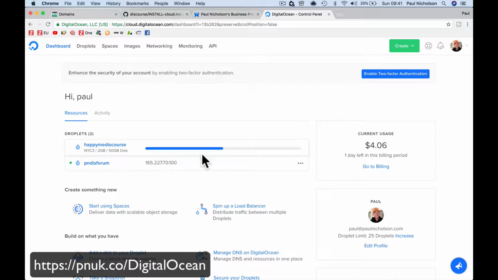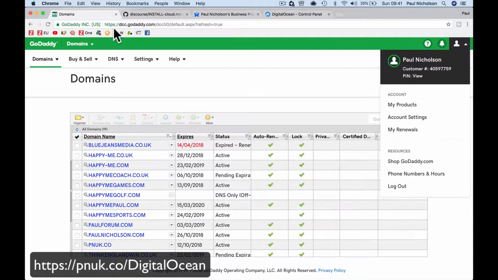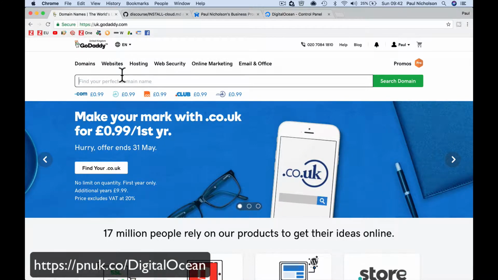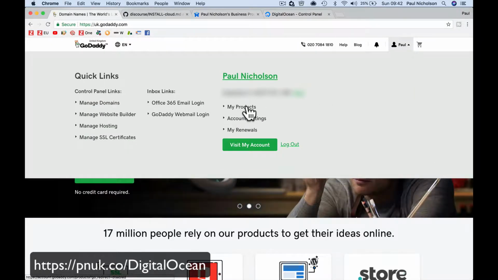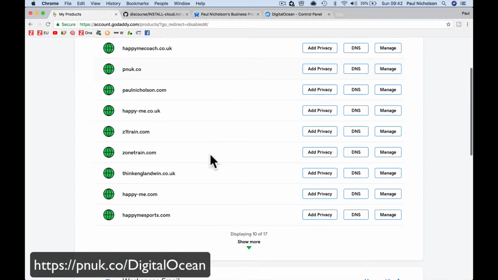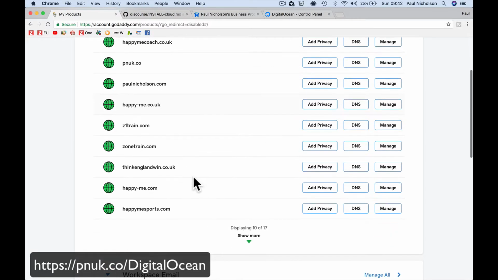What we then need to do, once we get an IP address, is go to our domain hosting and tell it where to point the forum. So we're going to go to GoDaddy. Wherever your domain is, you need to work out how to change the DNS settings for your domain. Where's it going to live? In GoDaddy, you go to My Products, then Domains comes up straight away. I'm going to click this one. It's going to be on happyme.com. So I'm going to go to DNS. You need to get to DNS settings.